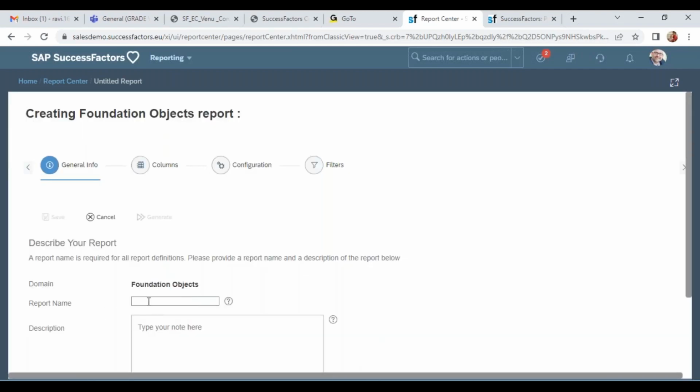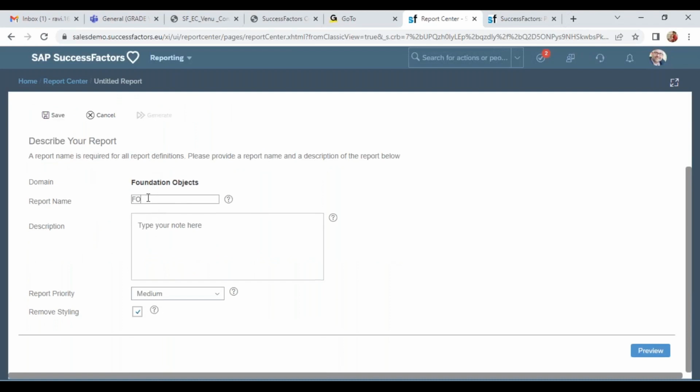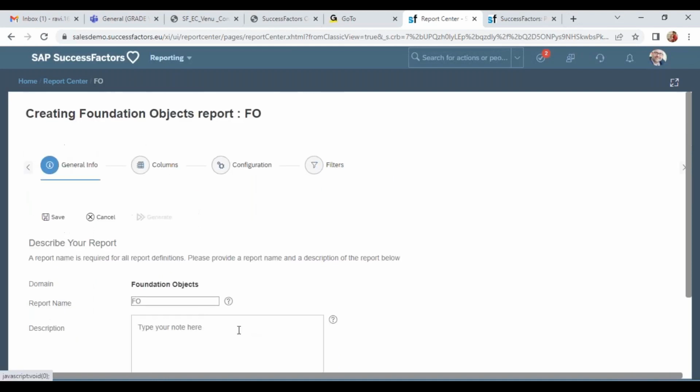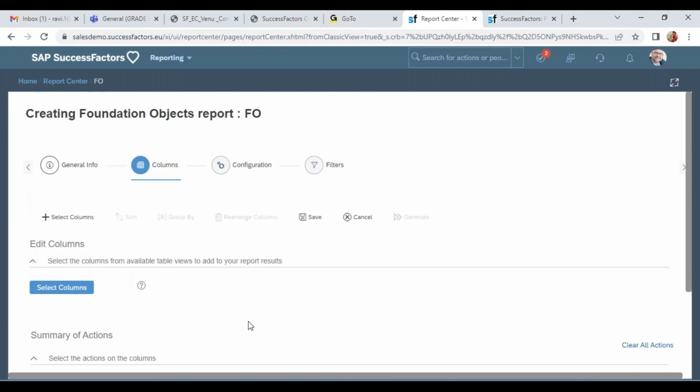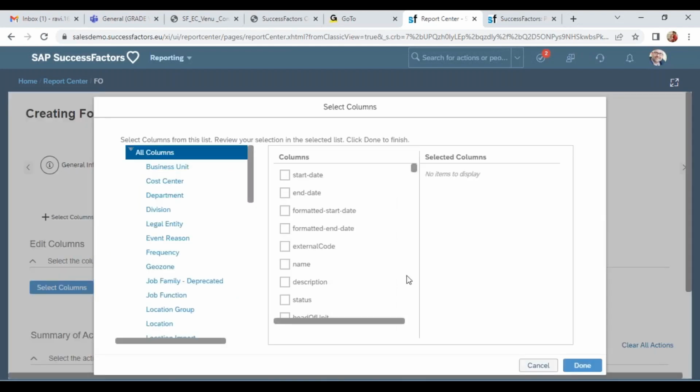So give the name of the report, say FO or whatever name that you want to give. Under general information, you just give name of the report. Report priority can be set high or medium. Okay. Remove styling, you just remove this. Don't select this for your reporting. Just go to columns. What fields you want to have in your report. Just go select the columns.